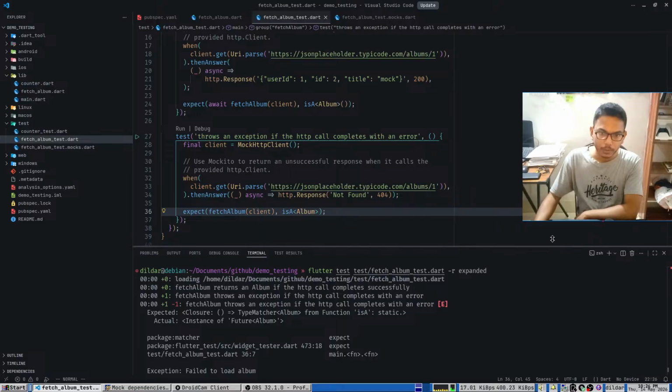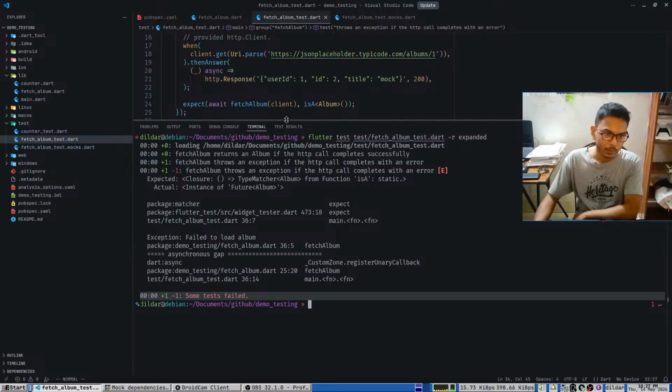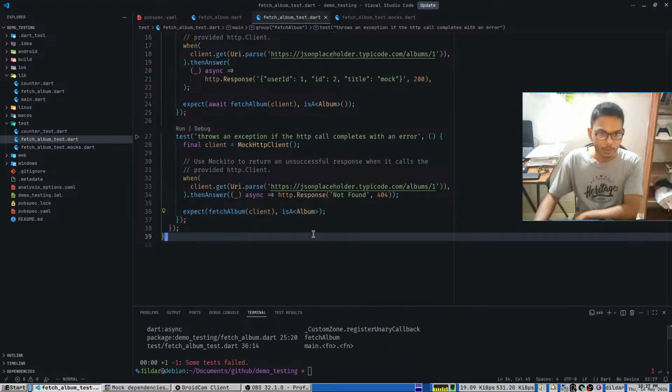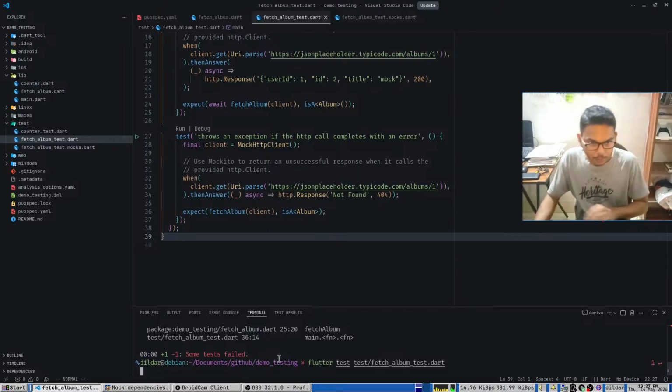Now we can see loaded, then the first test successful. Next, fetch album throws an exception if the HTTP call completes with an error. This is the description. Then fetch album throws an exception if the HTTP call completes with an error. E is a static. Okay. Some test failed, +1 -1. Okay. One passed, one failed. Okay. But why we're getting some error here? If we don't use expanded, let's see what happens.